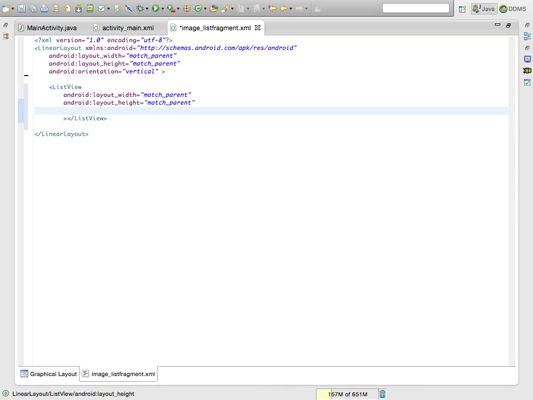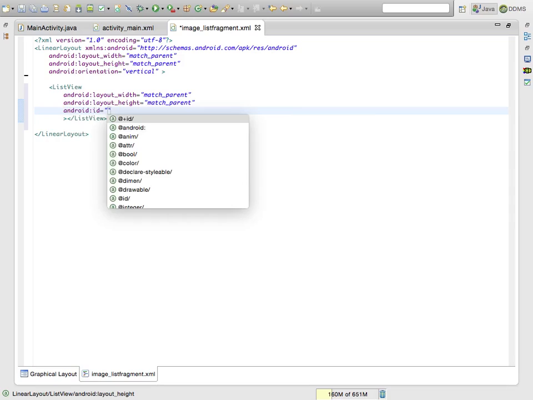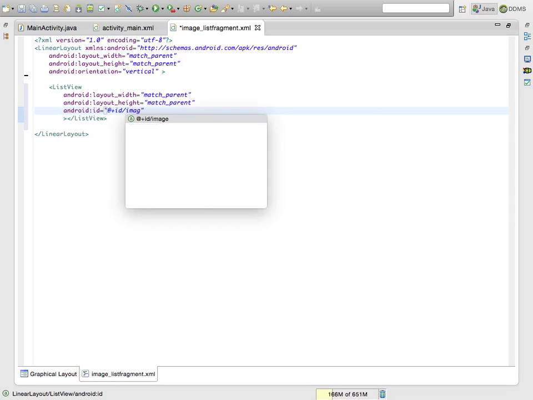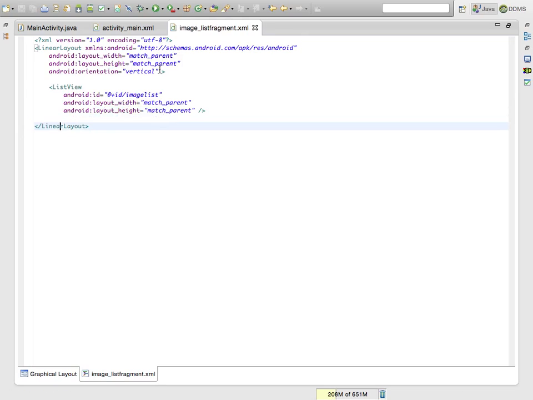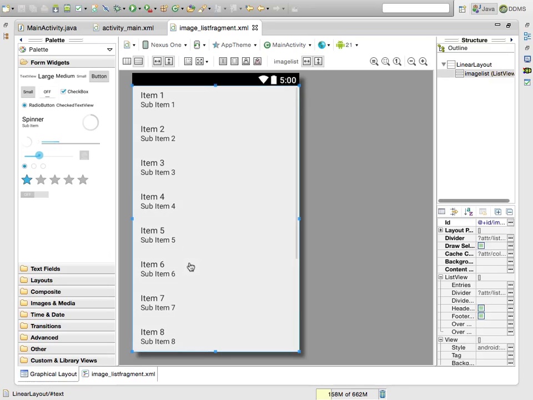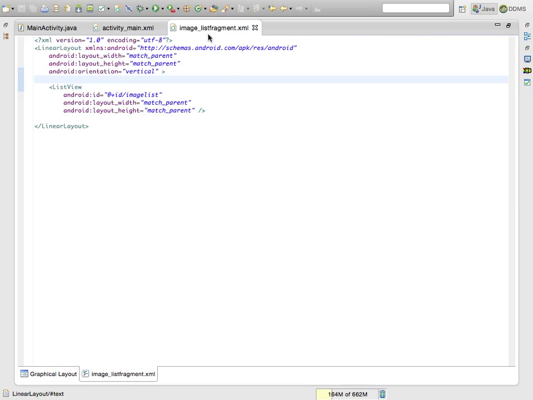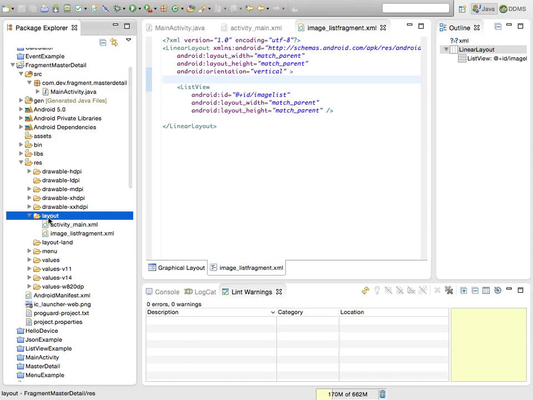And I'll just make it an image list. It's already vertical. I kept it inside a linear layout. I could have set only the list view itself as the parent tag, but I may attach some sort of header or something else here, so I just kept it inside a linear layout. So there is a list view. This is one fragment.